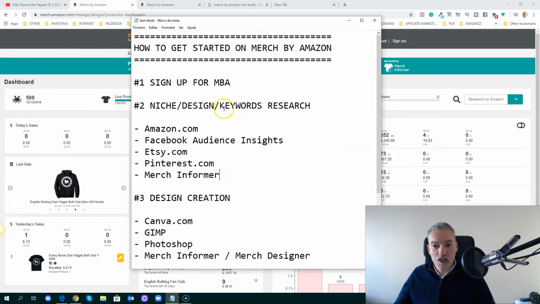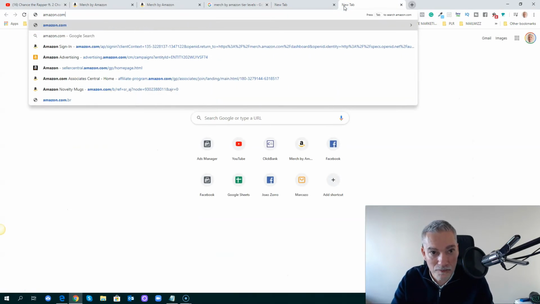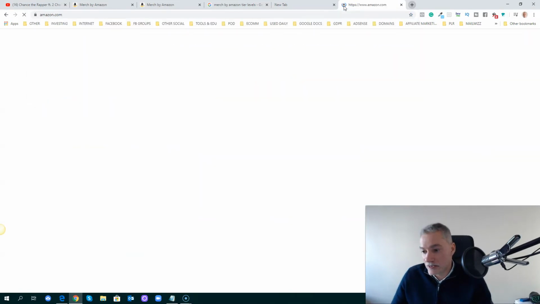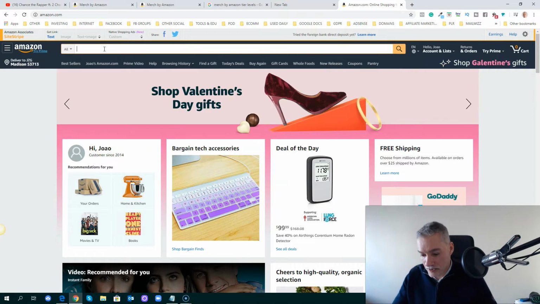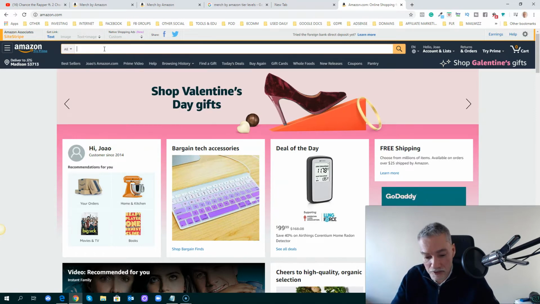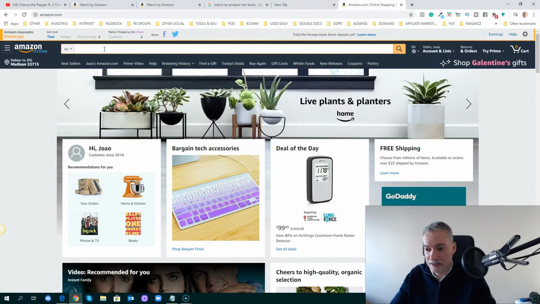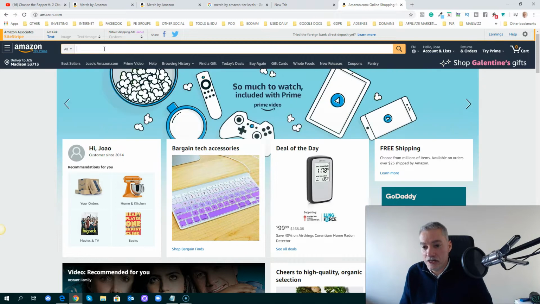Niche design keyword research. What you need to do here is, you can use several tools or several websites. These 4 are free. So you can use amazon.com, and you can just start browsing, and you can see which designs are selling, are top sellers, and you can start getting ideas and also get the sense of which niches are doing best.